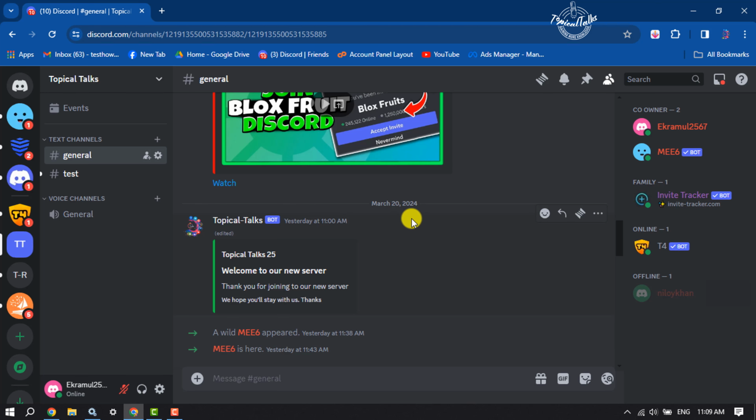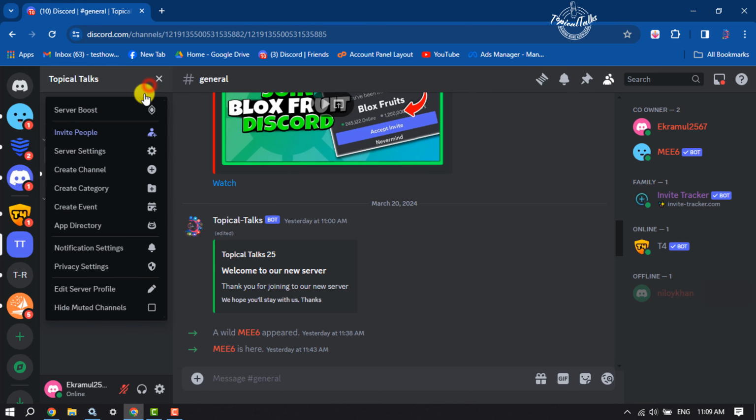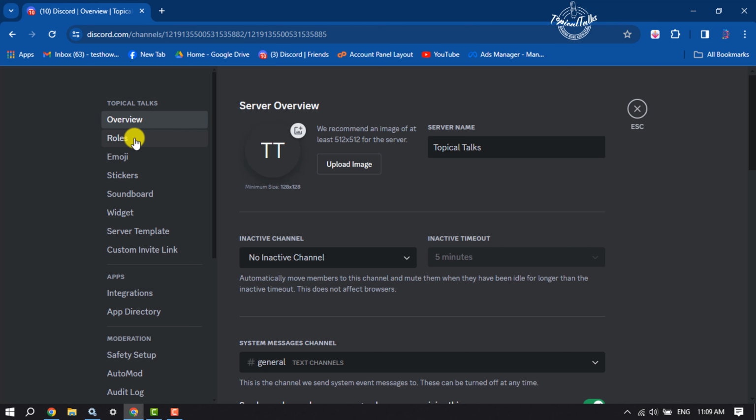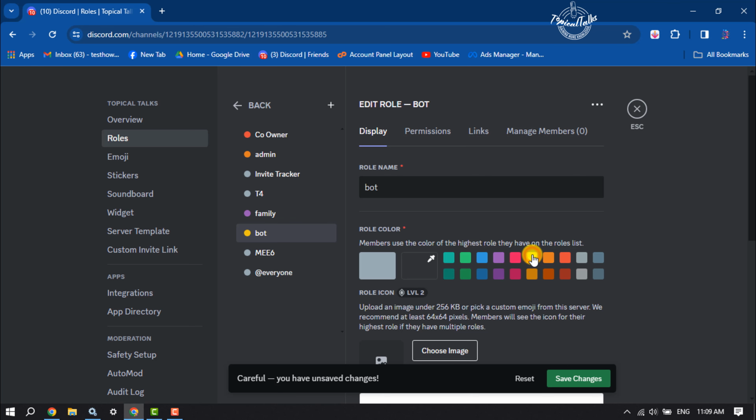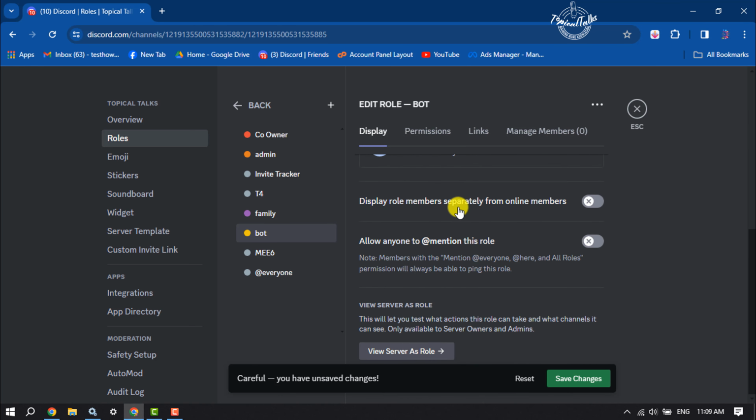Go to your server and click on your server name. Click on server settings and click on roles. First of all, let's create a new role and give the role name bot. Select a color and now scroll down. Make sure to enable display role members separately from online members.